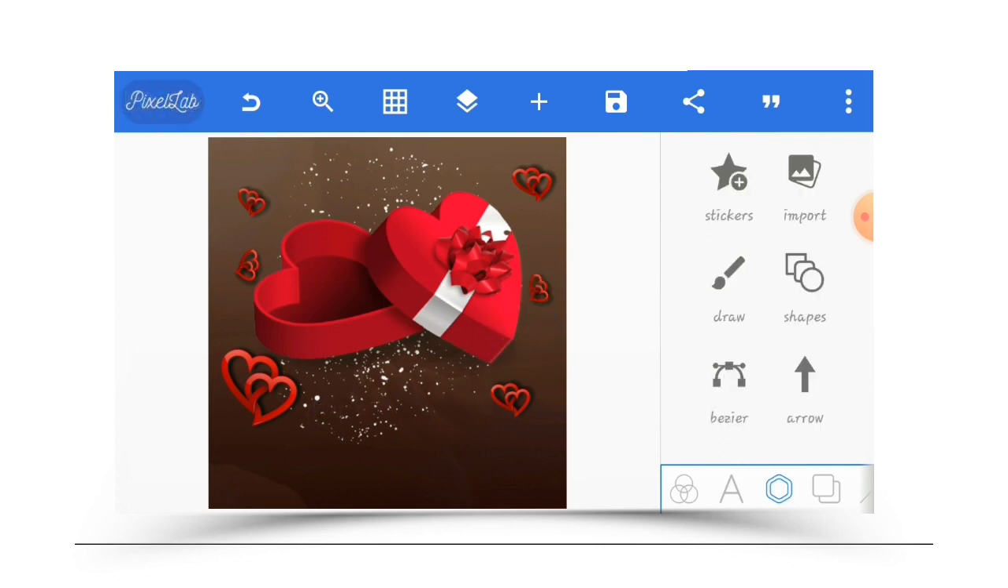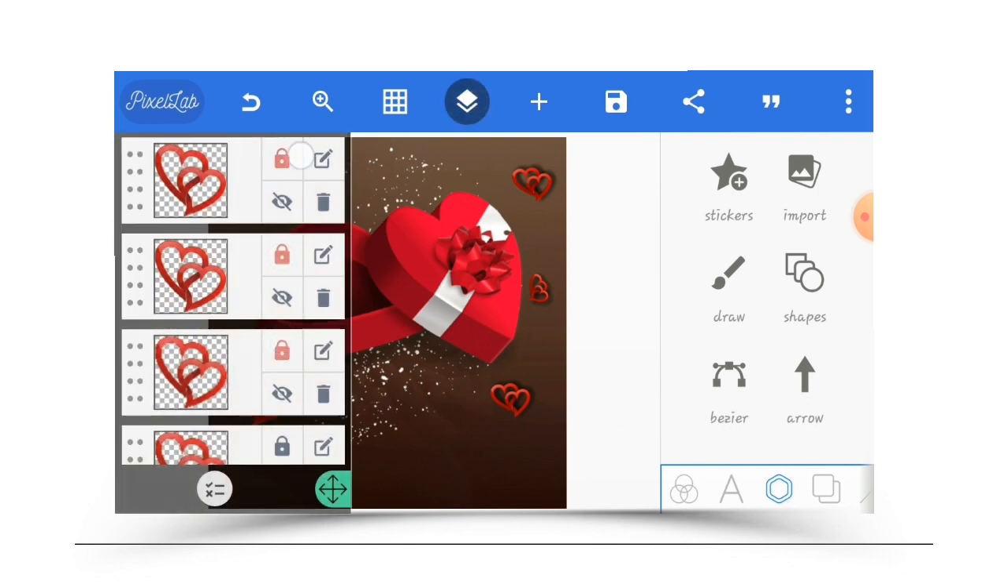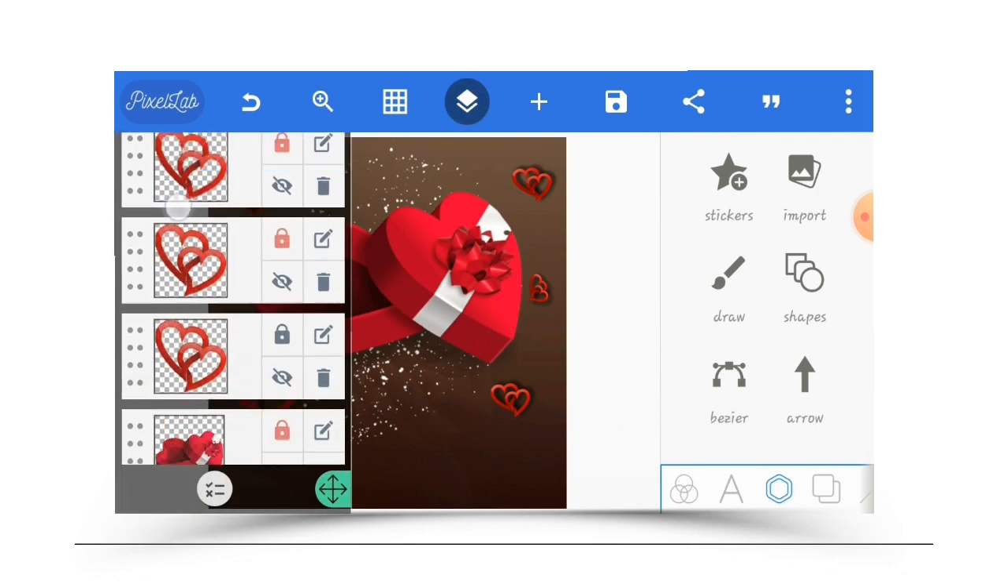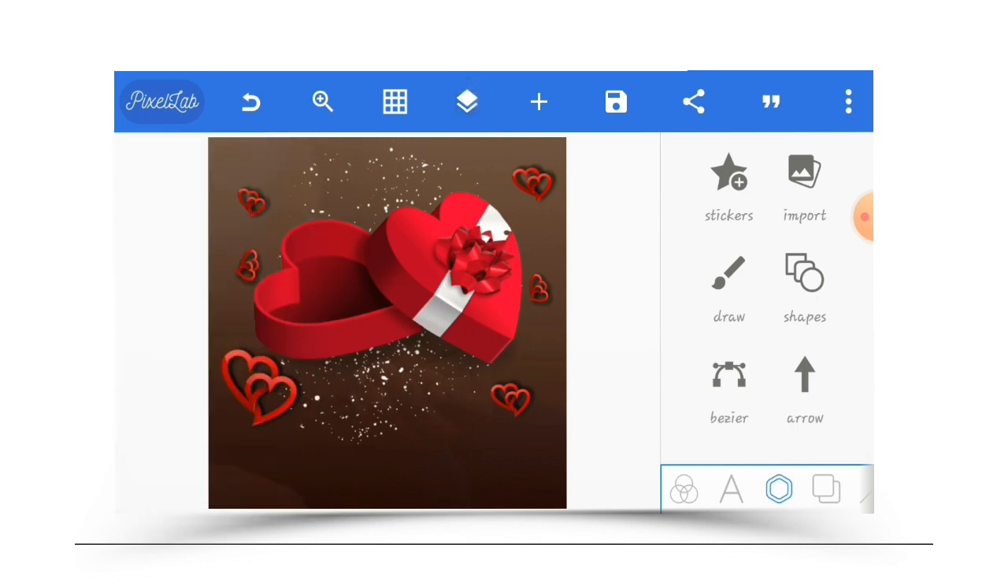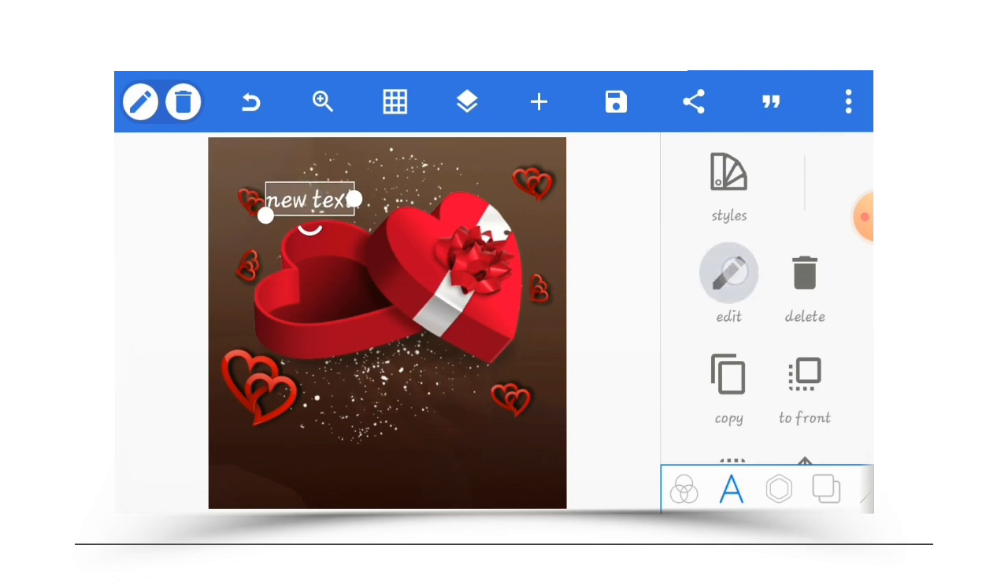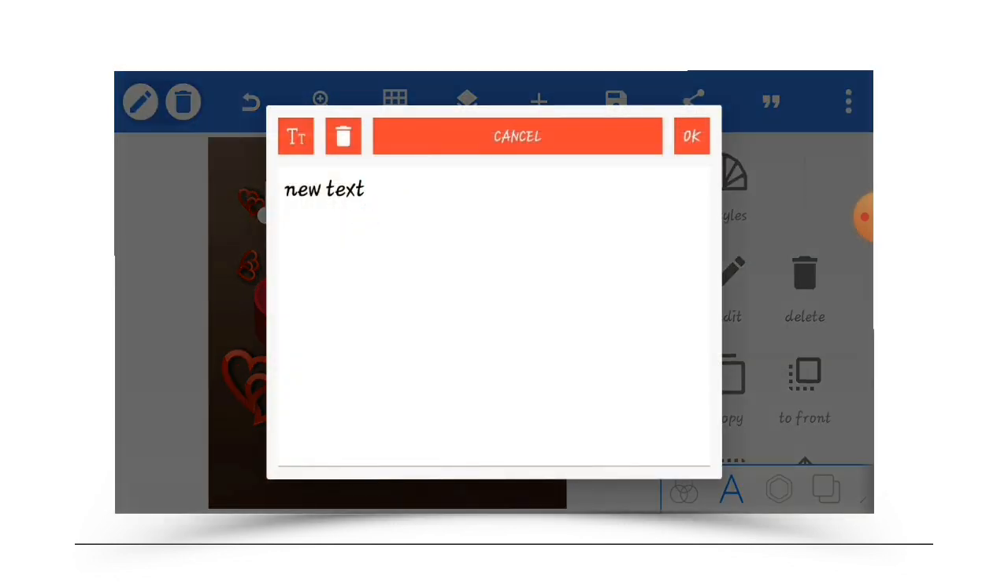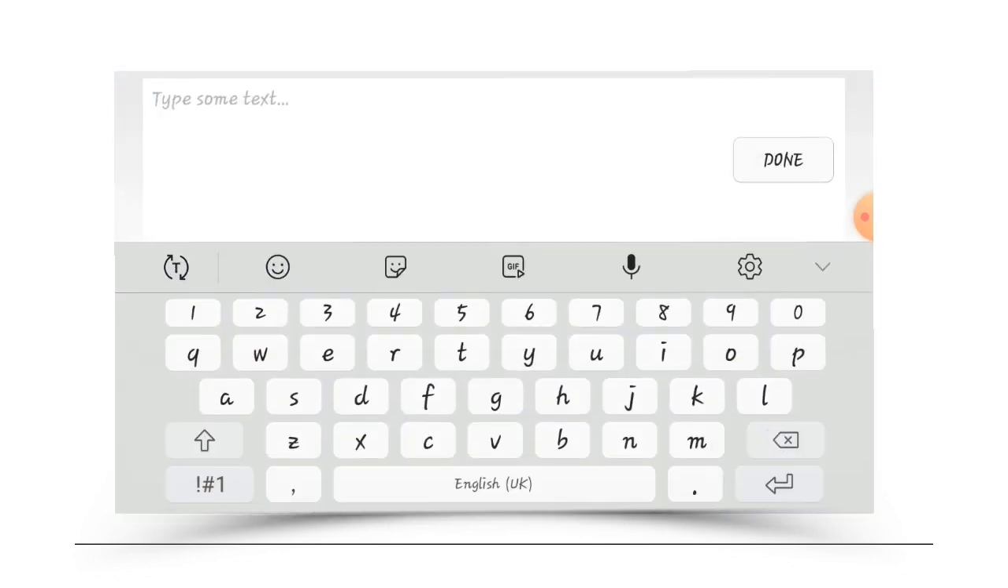All right, so we are done with adding our initial images, but the work is not complete. You're just going to add some effects and then text to it to make it very catchy. All right, so let's continue. The next thing we're adding is our first text. So just click on this one, text, and then type in happy, as in Happy Valentine's Day.